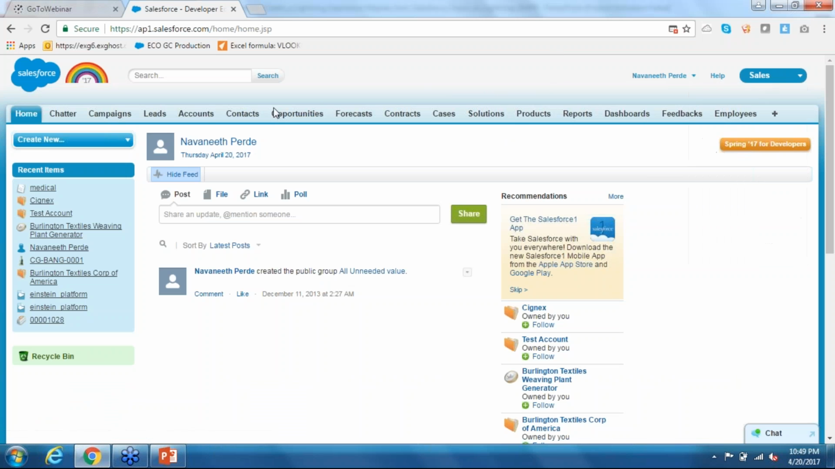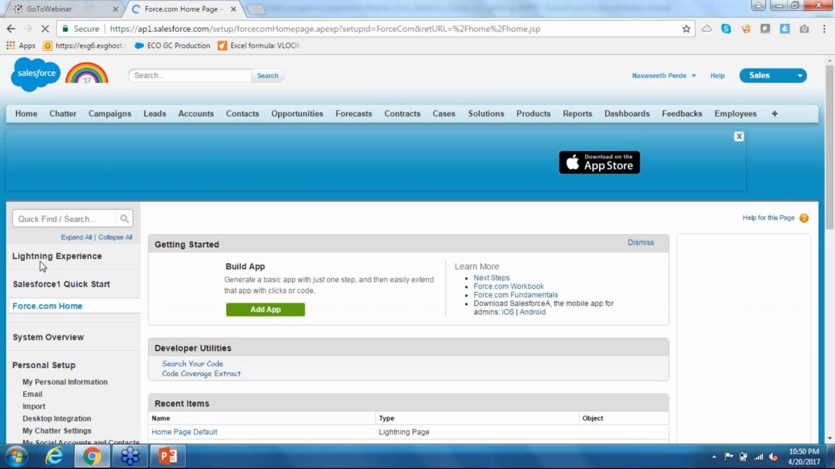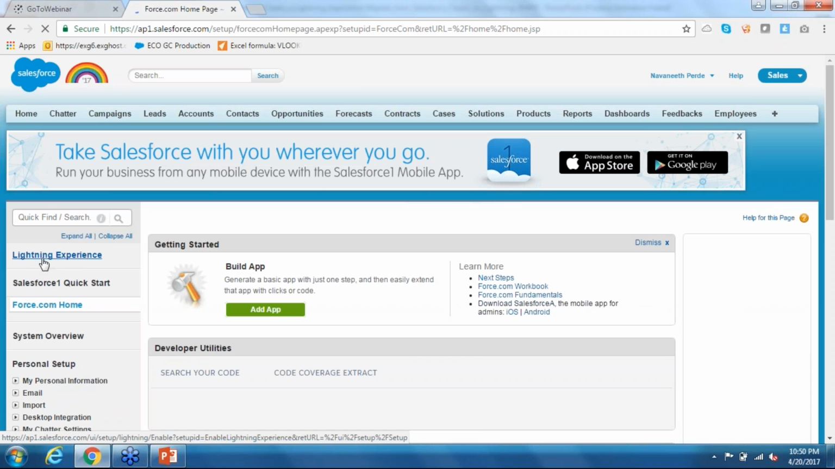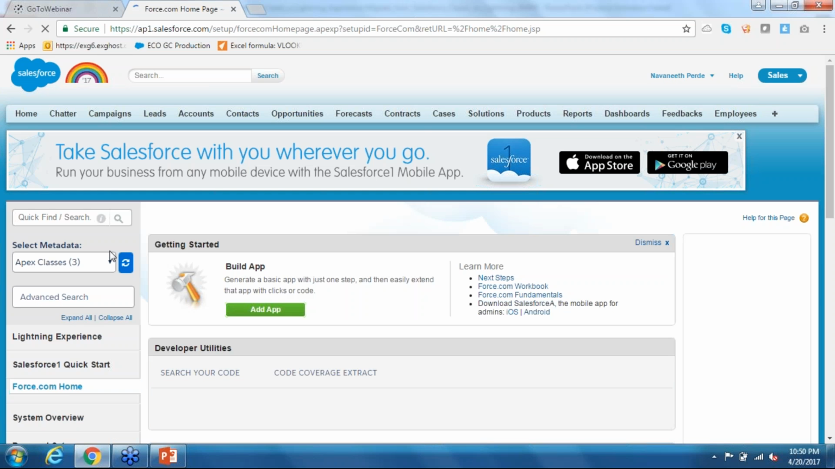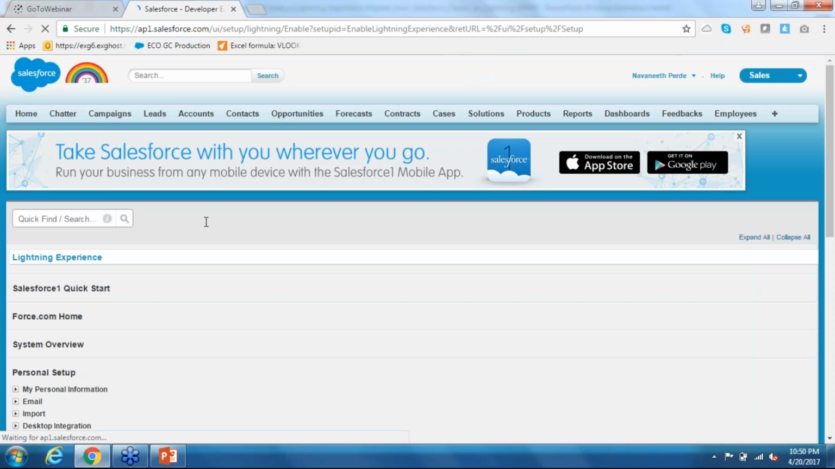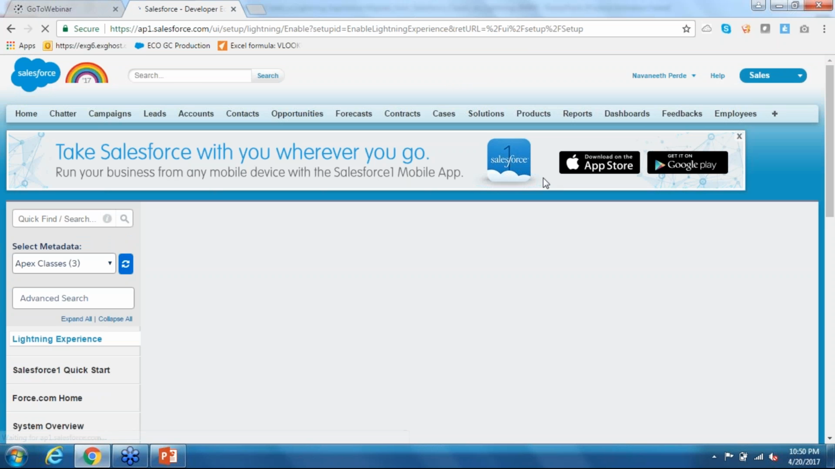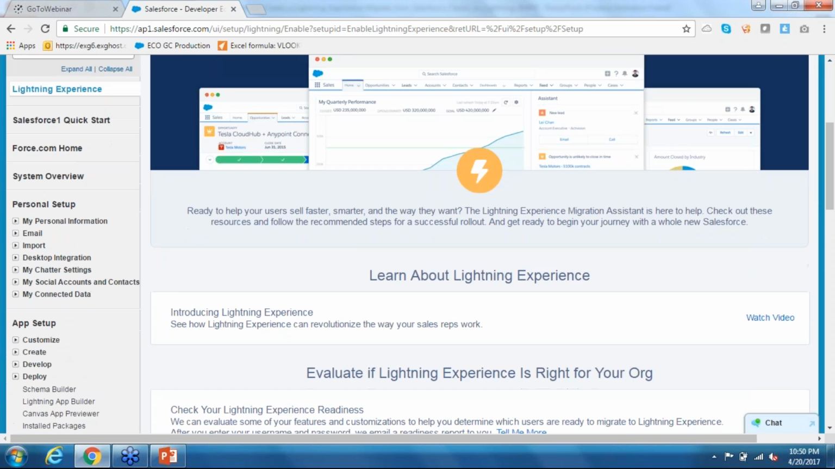So I'm in the sales app now. You can see all the objects available on the board with the home page. Now, for enabling Salesforce, you just need to go to setup, and you can see here that Lightning experience is always available. So once you click on Lightning experience, and once the page loads, you will see a button in the end which says enable Lightning.